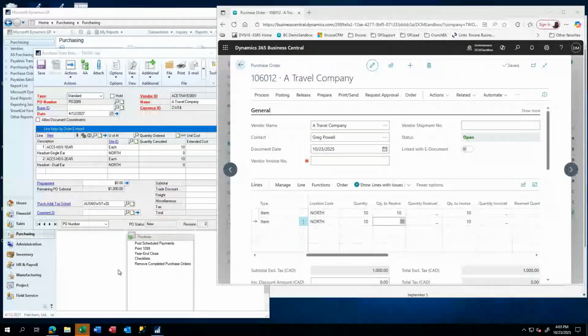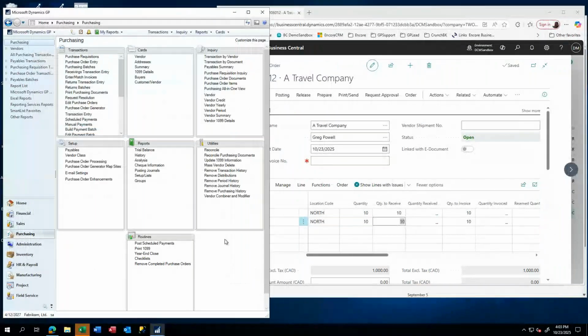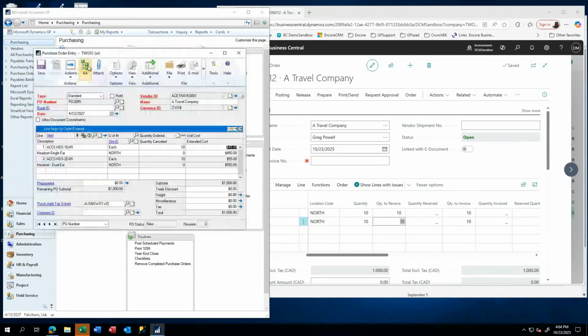So I have GP on the left and Business Central on the right, and I've got purchase orders on the screen. This is the purchasing module inside GP. When we enter a purchase order in GP, we click on here, we enter a PO, and we can enter a PO like this. I'm just going to hit save. This is what I was doing this morning.